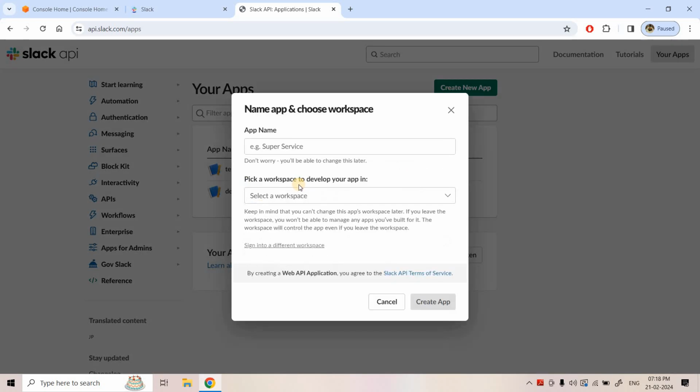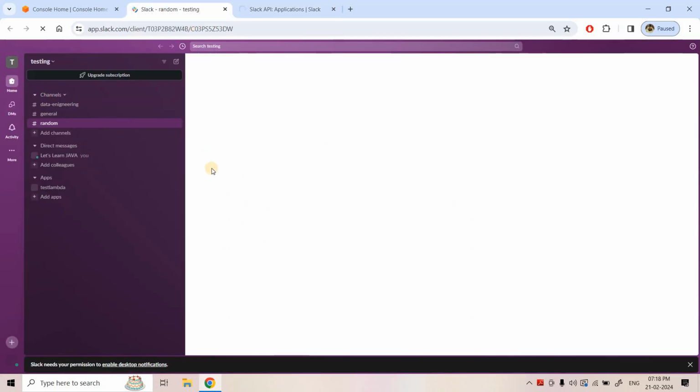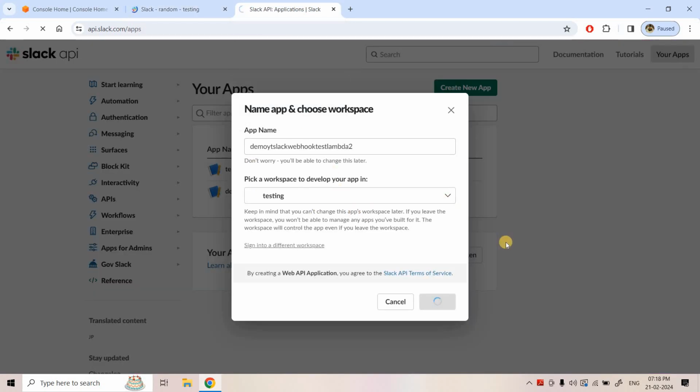Now here I can click on from scratch, I want to build. The app name I can provide as demo YT Slack Webhook Test Lambda. Now here I need to choose the workspace. So in my case I have this particular workspace where I want to show you the demo, and I will simply click on create app. In this window the app is getting created, and in this window you can see my Slack channel got loaded. Here we have three channels: one is data engineering, one is general, one is random. Let's wait for a few seconds, let the app get created.